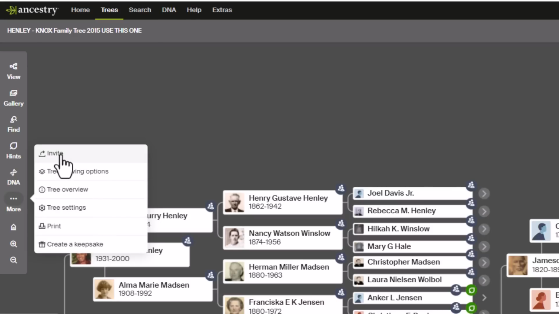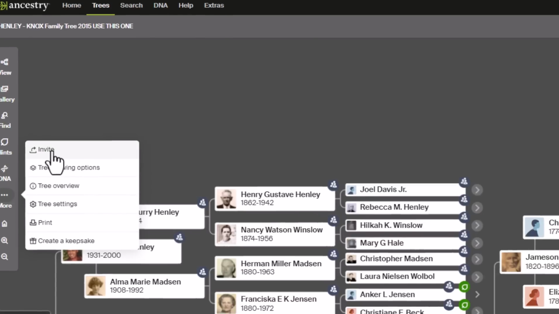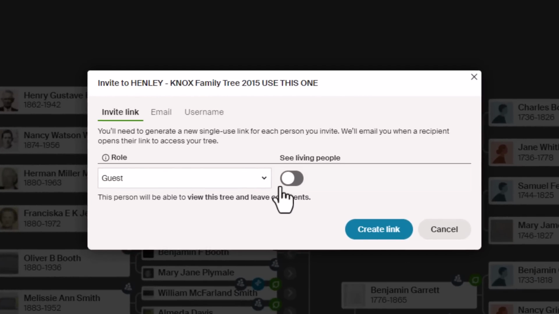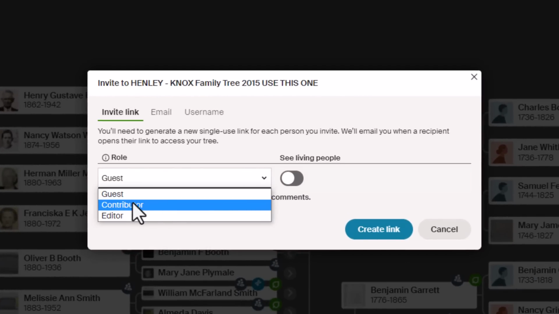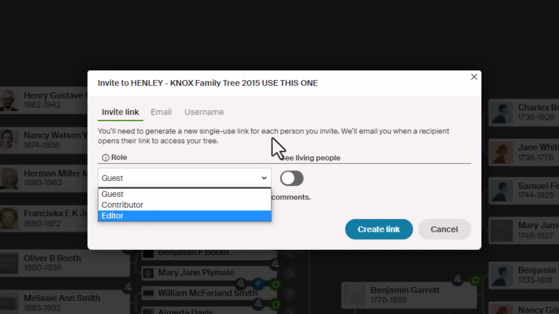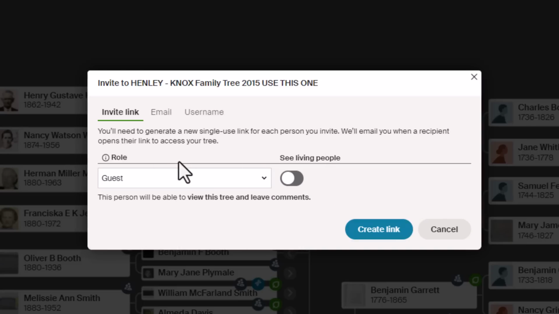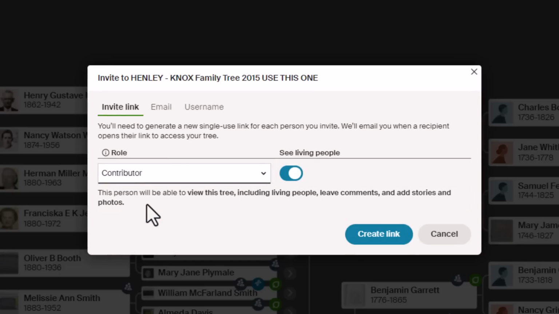Now, when you invite somebody, you have the option to invite them with different permissions. So you can invite them to your tree as a guest. You can invite them as a contributor or an editor. I would recommend that you take a look at those different permissions and what they allow. You can invite them by email or username, and they can also see living people. I would suggest you get this all set up the way you want it. Maybe they're a contributor, maybe they're a family member, whatever. Get this set up before you hit create link.